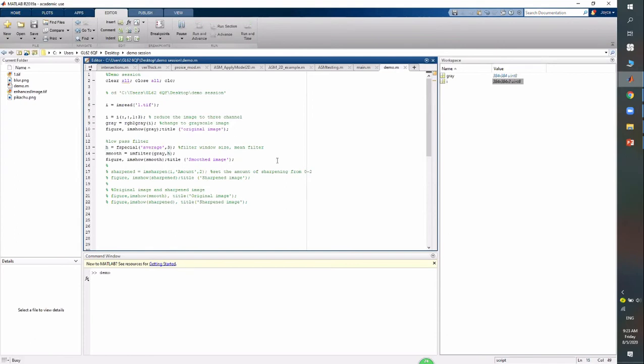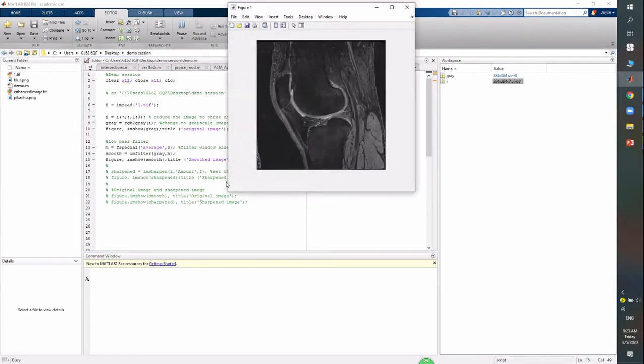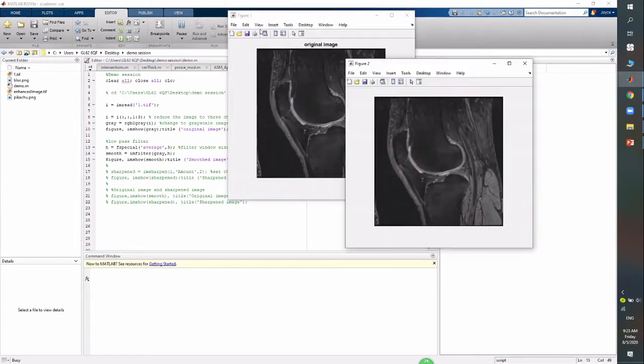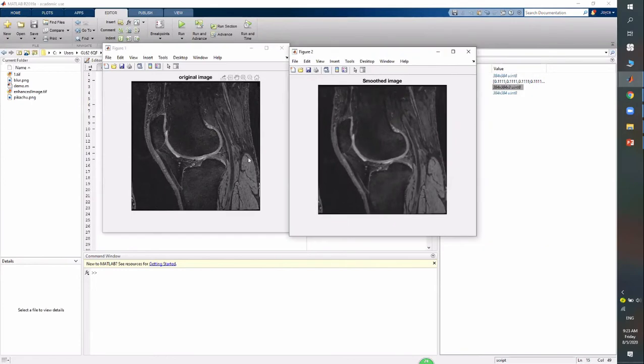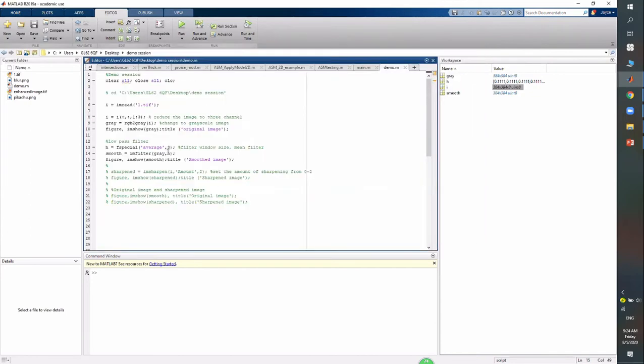So let's see. Okay, now you can see the original image and the smooth image. The original one and then the smooth one. In the original there is a lot of noise, you can see white dots. This one is more blurred, but a better noise remover.